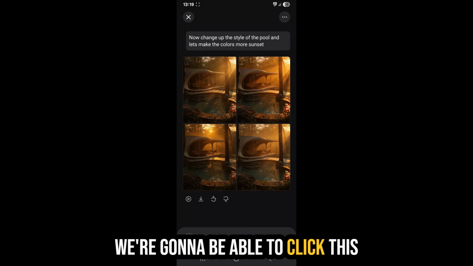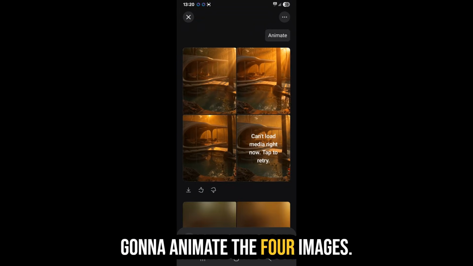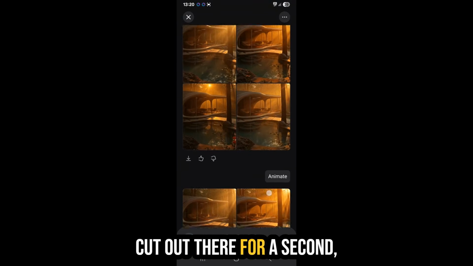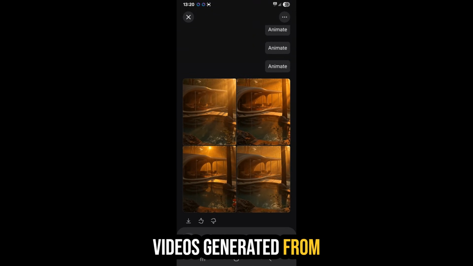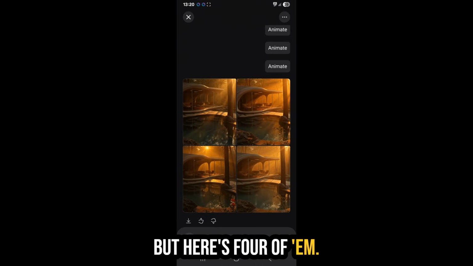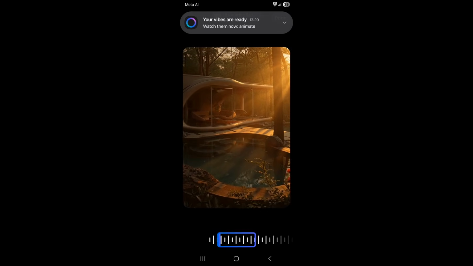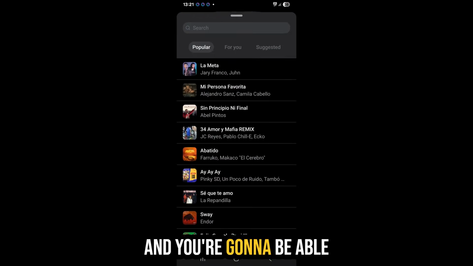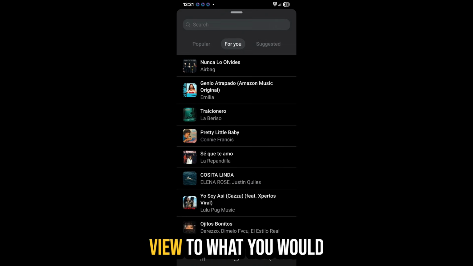We're going to be able to click this button down here that looks like a little play button, and that's going to animate the 4 images. I actually had to run it 3 times because my Wi-Fi cut out there for a second, but it generated me 3 times the amount of videos. So I ended up getting 12 videos generated from running this 3 times, but here's 4 of them. And once you click on one of these, it's going to start matching music to it. And you're going to be able to select the music that you want in your videos. You're going to have a similar view to what you would have on Instagram when you're creating a reel.